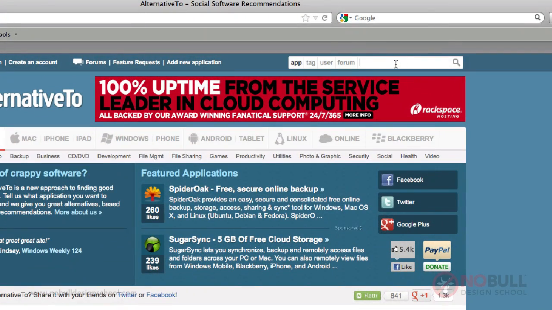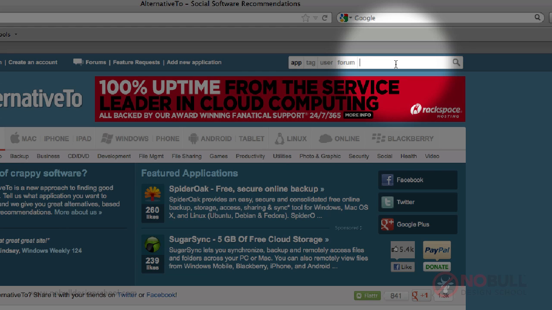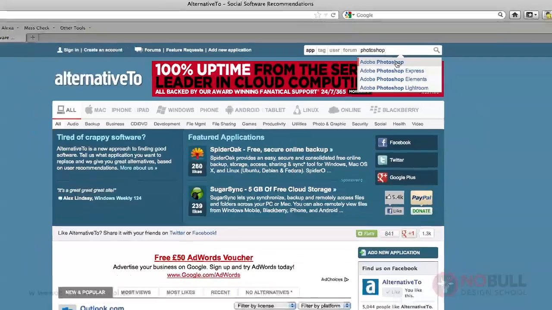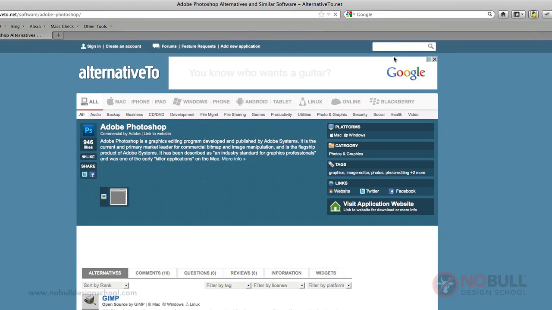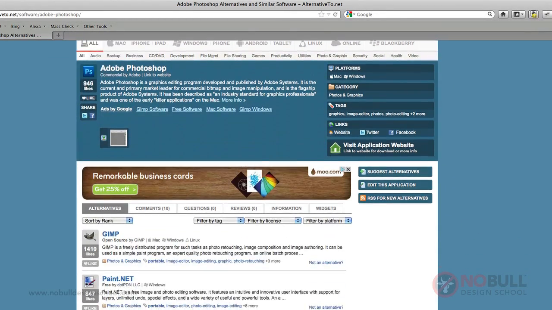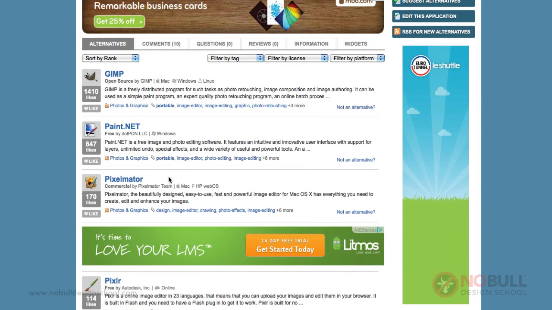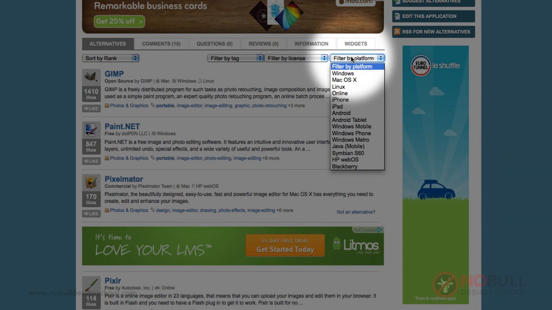So in here, I'm going to type in Photoshop, I think. So there we go, Adobe Photoshop. Okay, and down the bottom here, it's giving me a list of suggestions. But at the moment, it's not filtering, so some of these may well be paid software. So we're going to now filter it.